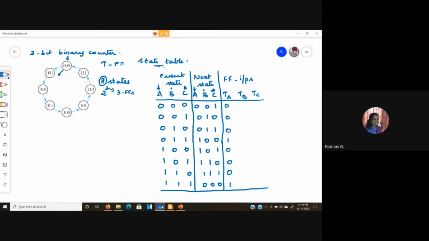Then similarly with B. So first one is 0. Next you have 0, 1. So 1. Then 1, 1. So 0. Then 1, 0. So 1. 0, 0. So 0. 0, 1. So 1. 1, 1. So 0. And 1, 0. So 1. And with present and next state value of C, you can see that it is changing in all the cases. So this TC value is 1 for all the cases. Okay. So this is our state table.